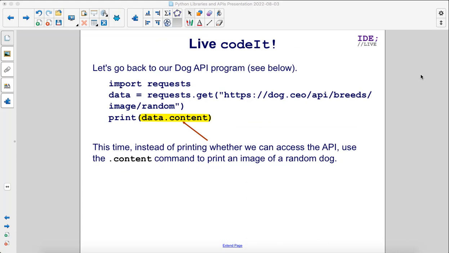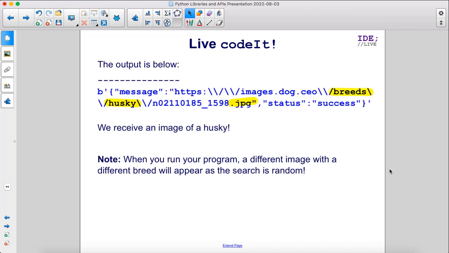Let's go back to our dog API program. This time, instead of printing whether we can access the API, use the content command to print an image of a random dog. The output is below. We receive an image of a husky. Note, when you run your program, a different image with a different breed will appear as the search is random.